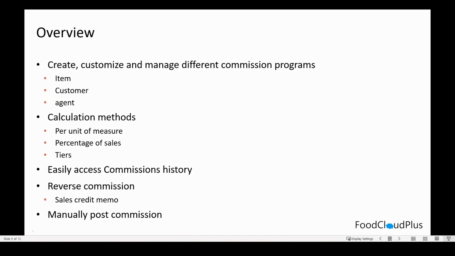Users also have access to a history of pertinent commission information conveniently located throughout relevant pages. In addition, users have the ability to reverse commissions through the sales credit memo, and they also have the ability to manually post and reverse commissions through the commission journal.